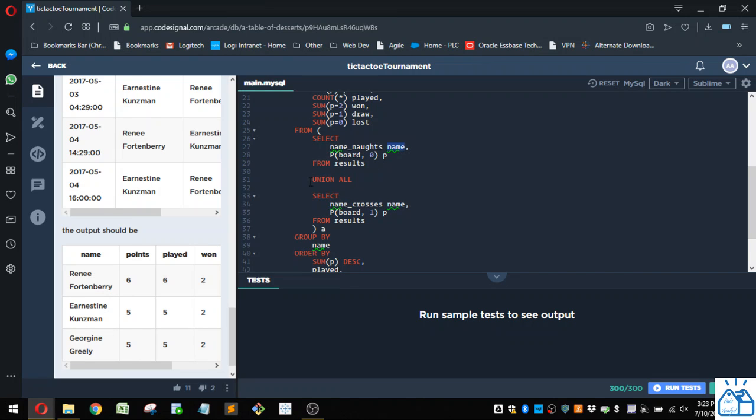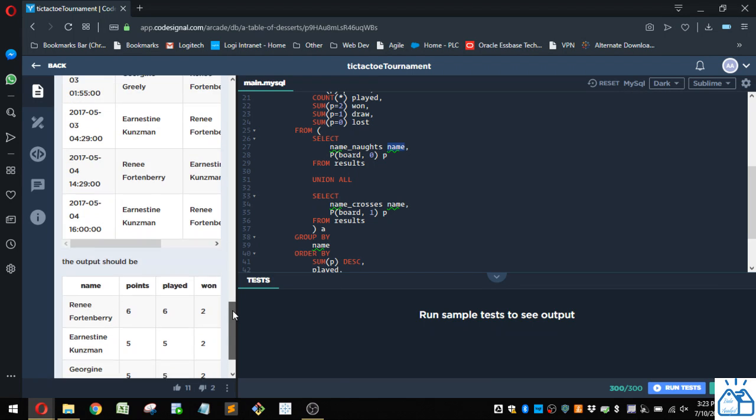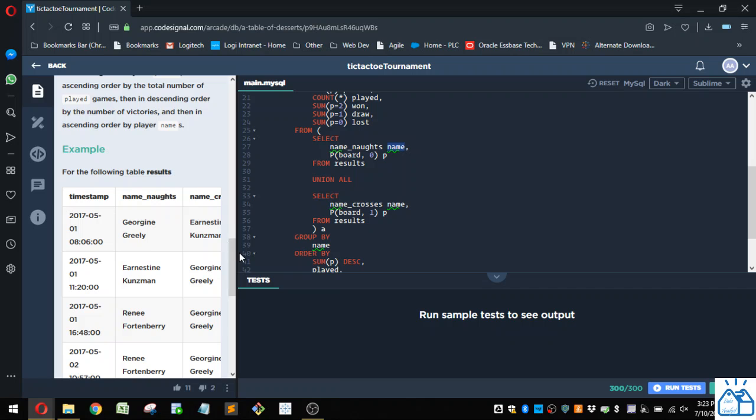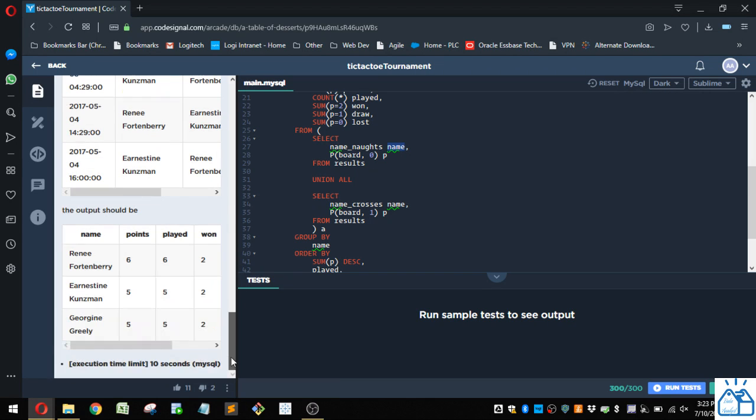That's from the results. And then we union all, since we need both the names and results of people that played game knots and game crosses. We union all that with a select query that has the name of the crosses and calculate how many points they got with the crosses and add that to that. So if you're not familiar with union all, basically all it does is it takes the results of this select query and then it appends the results of this select query at the end of it.